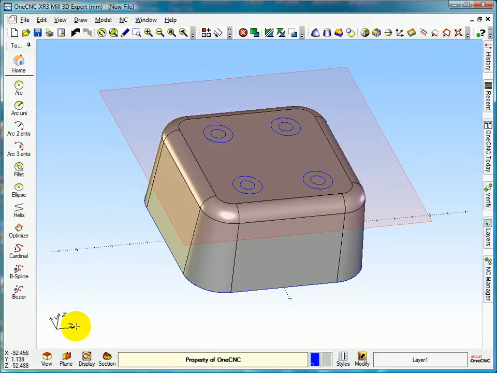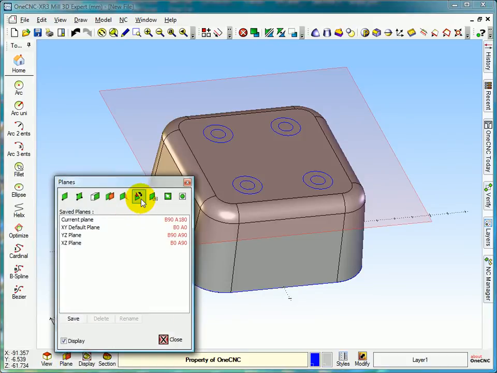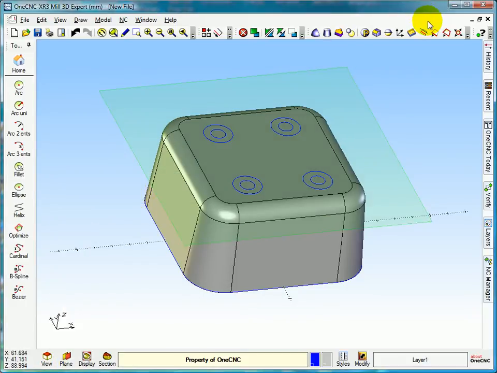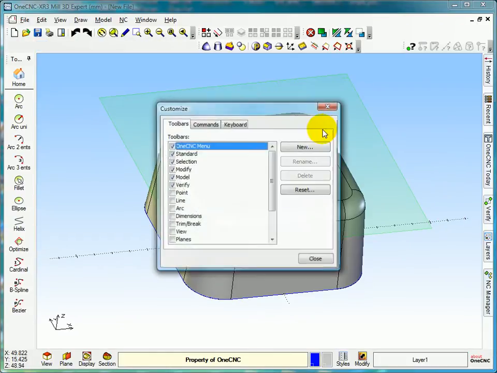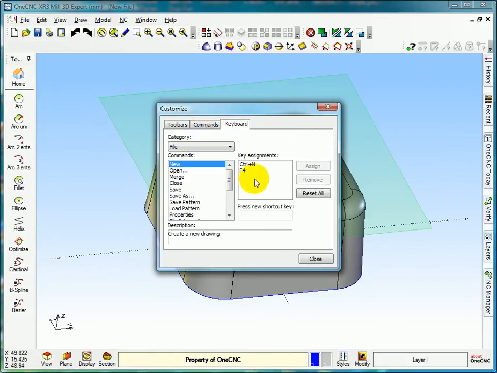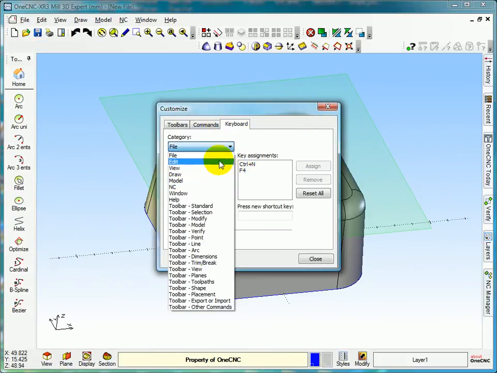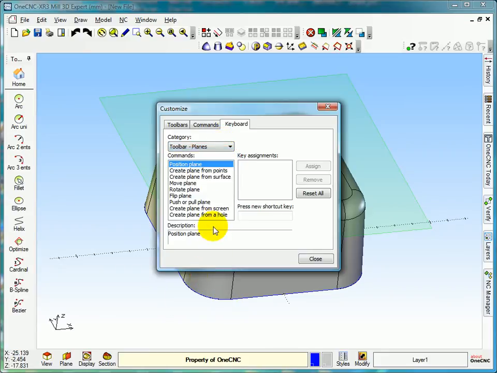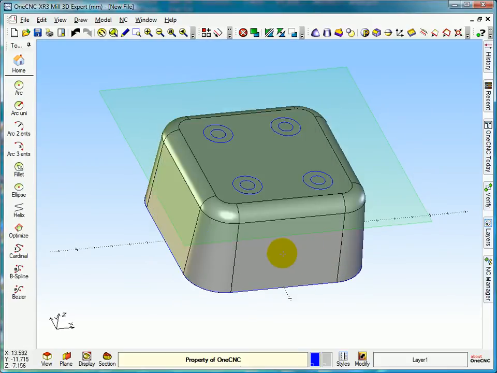You can see me flip it over, plane, flip. We can also go into customize, and if I go into keyboard and go into planes, and if I select flip plane, you can see I've assigned F12. If I press close, every time I press F12, you can see I can flip the plane which way it needs to be.